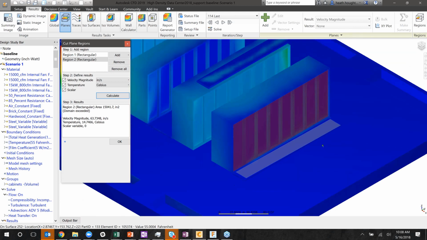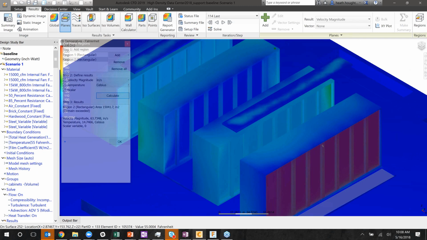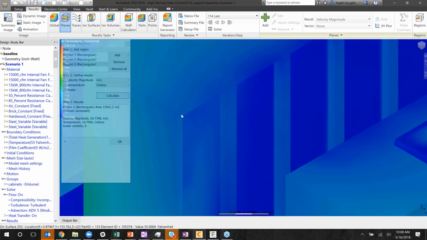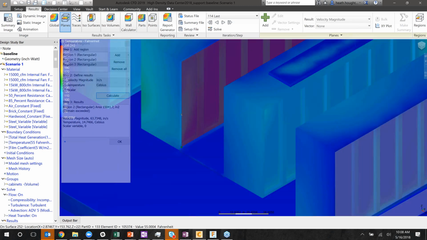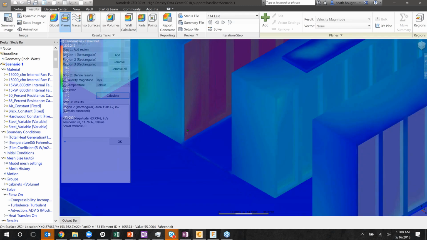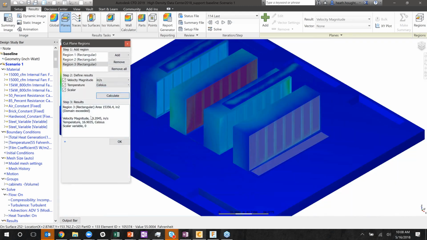If I want to compare that to the interior, now, if I drew a plane and it was showing, it would obviously be taking a sub-region of the plane as well, but I'm trying to show the fact that it doesn't have to be on a plane. So I have that region, hit calculate, and so 53 and 16.9 versus 63 and 14.7. So the interior is a little bit warm and a little bit lower velocity.